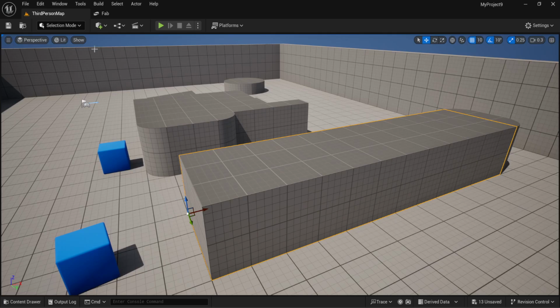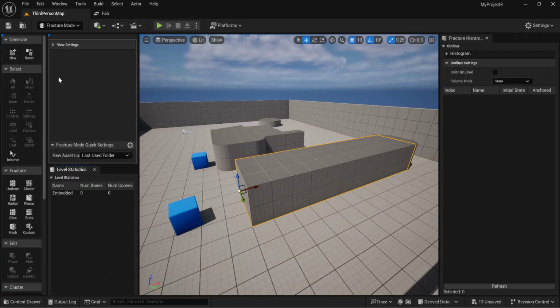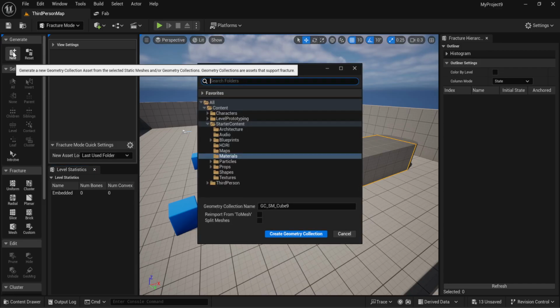Now look to the upper right of the editor for the selection mode dropdown. By default, it's set to the regular selection mode. Open that dropdown and switch to Fracture. This swaps your toolset to the Fracture workflow, giving you the panels and controls needed to break your object into chunks. On the left panel, click New.